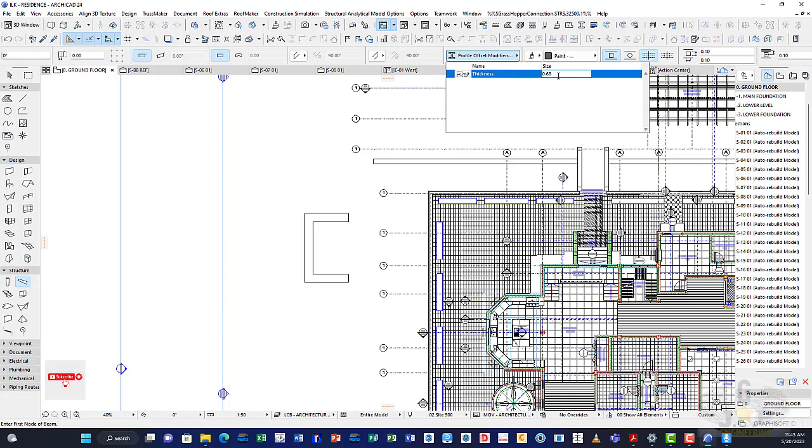So basically, this is what I was saying. Instead of going back to the profile manager, opening your profile, my chimney, and graphically modifying it from your design interface, you can do your modification right here. So I can give it a proper size that I need. This is how handy the profile manager is.